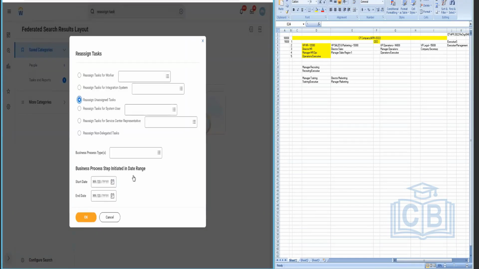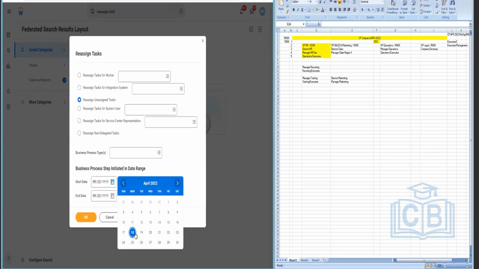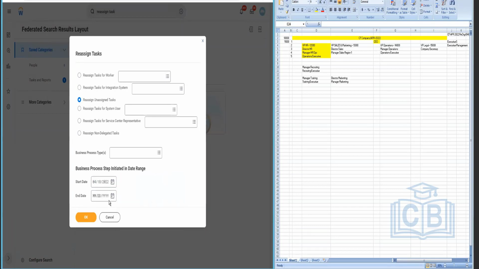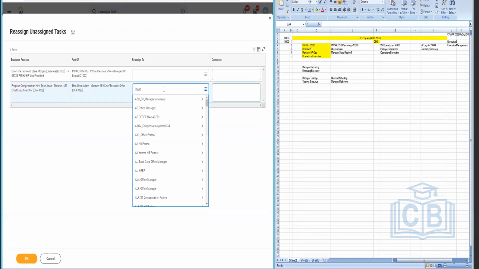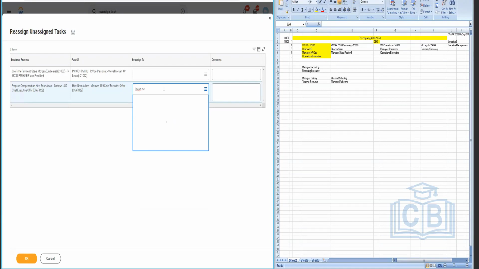So reassign unassigned task, and I'm going to give today's date only, so I don't get the back or earlier dates' unassigned tasks. We're just looking for today. And here we have, say, one-time payment for Steve Morgan and then hire Brian Adams. Okay, so this is what we're going to assign to Logan. And I press OK.